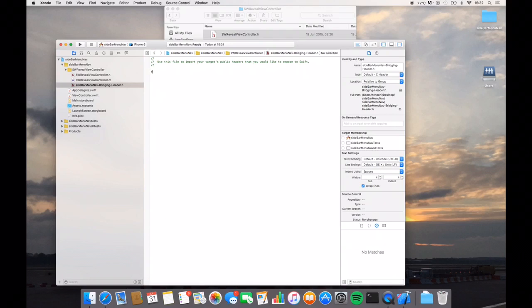I'm going to put this in the description box so you can just copy and paste if you choose. You want to type this: import SWRevealViewController.h, and what that does is it imports this file into Swift, so we can now use this Objective-C file. Okay, so once you've done that, go ahead and save.